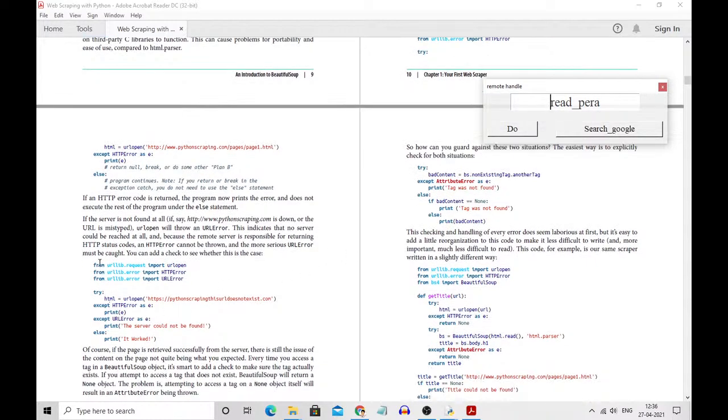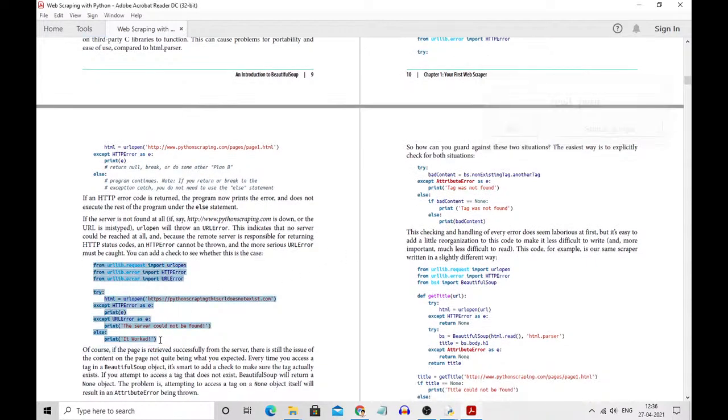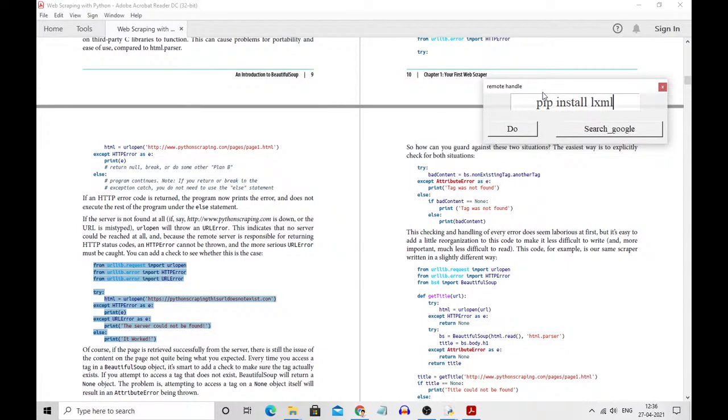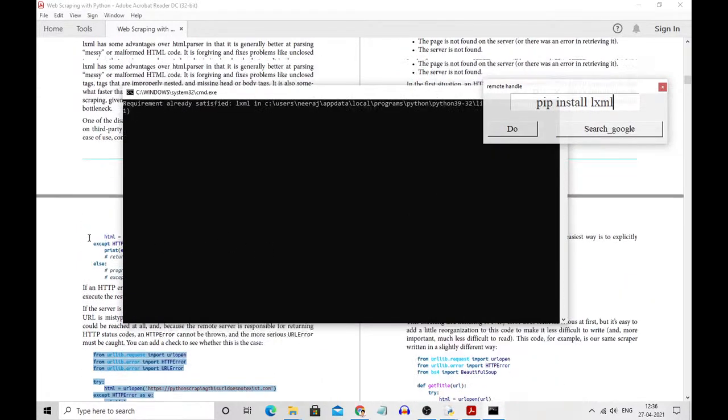I think we are done with this. Let's run this code, and here you can install what I told you. Let's install this. We can install LXML and let's see whether it installs or not.